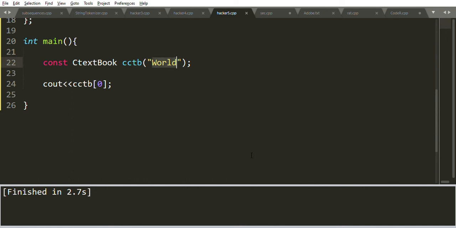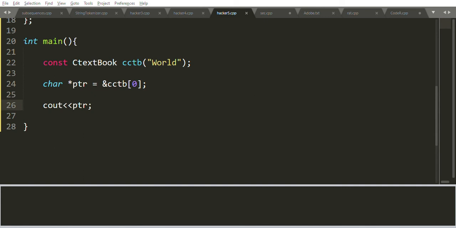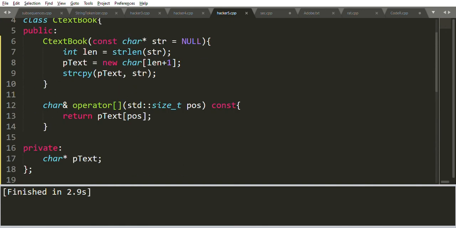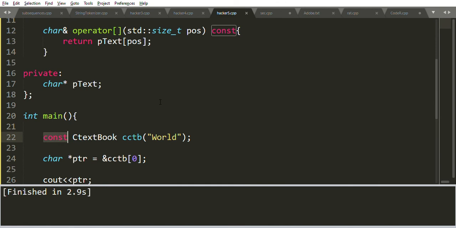Now as I told you, there will be no problem in this, but what I will do is declare char star ptr, a pointer to this function, which will give the reference of cctb at any position, let's suppose position 0. Now ptr will have the reference to this string. We can print ptr and see it is printing world. This shouldn't happen, as the member function is constant and the object is also constant, but we can still access the string with ptr.